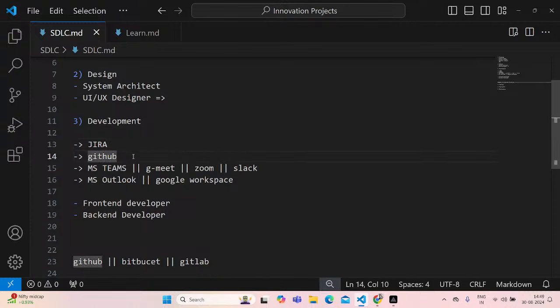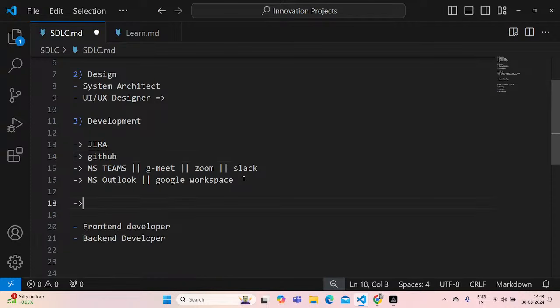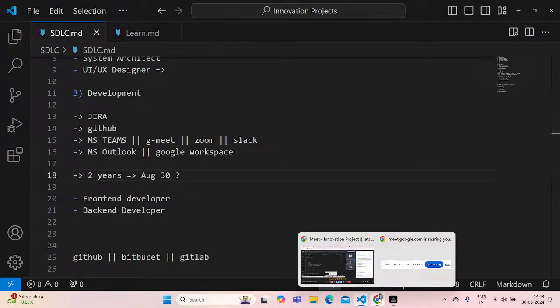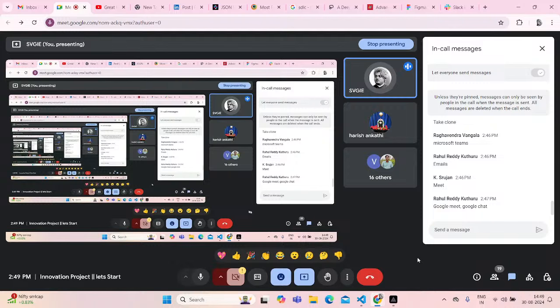Now I have a question. Suppose this project, they are working on it for 2 years, and you joined on August 30. Are you going to start working on the project directly, or do you need some information from them? KT session. What does KT mean?